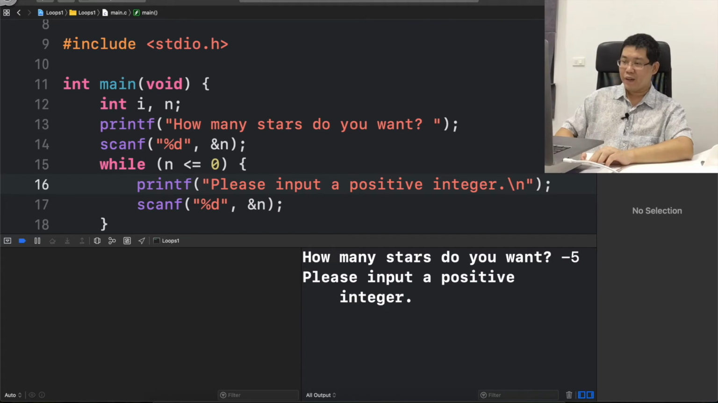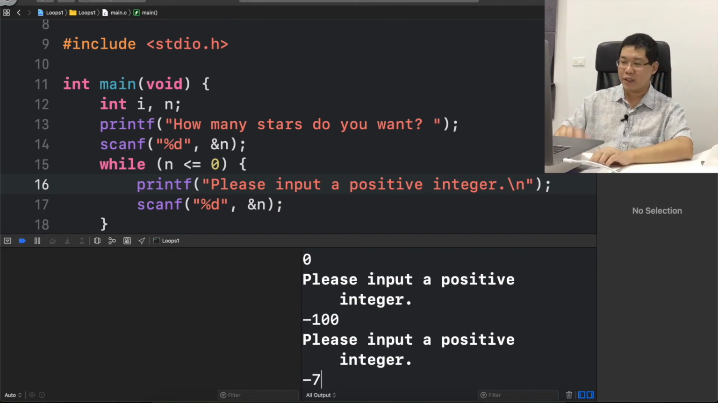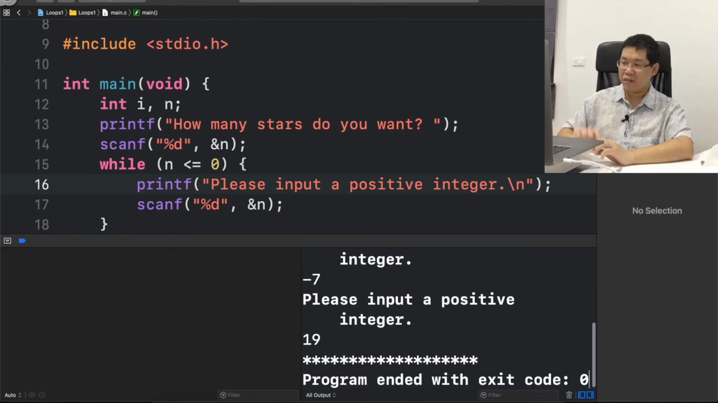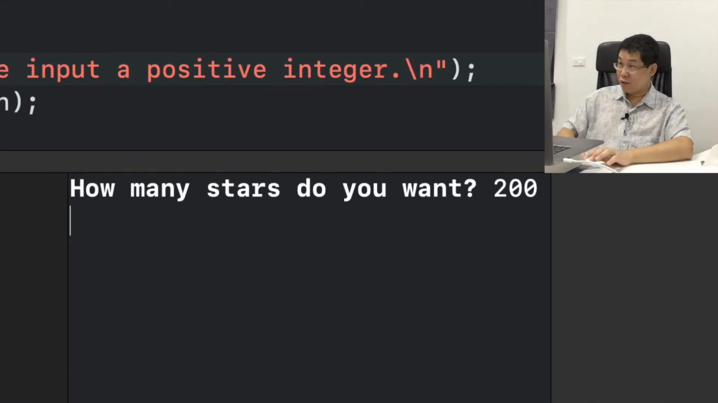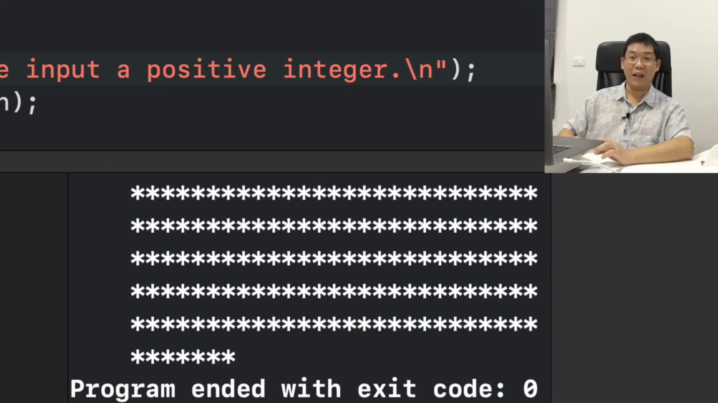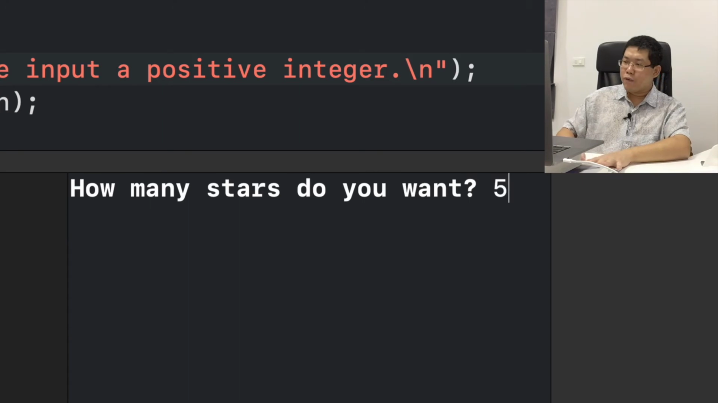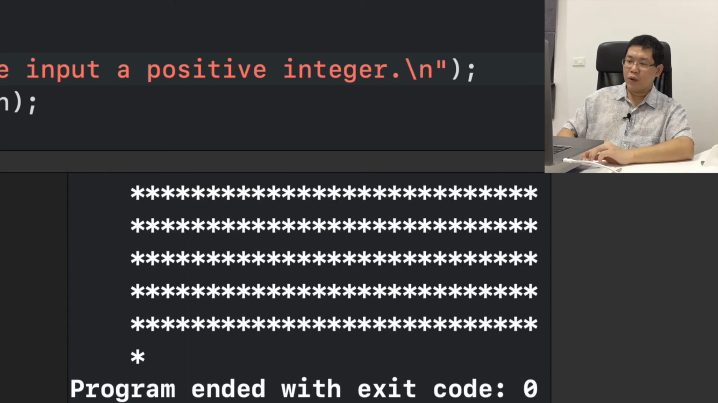-5. Please input a positive integer. Let's put 0. That's still wrong. Let's put -100. That's still wrong. -7. Still wrong. 19. That's good. Okay, let's try again. 200. That's good. I will not count it. But let's put 5,000. Oh, that's way too many.